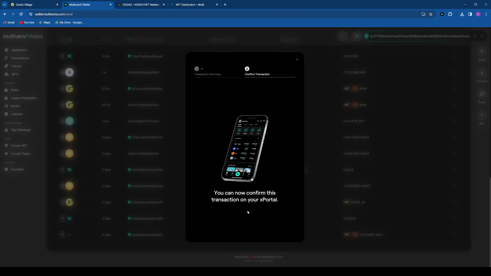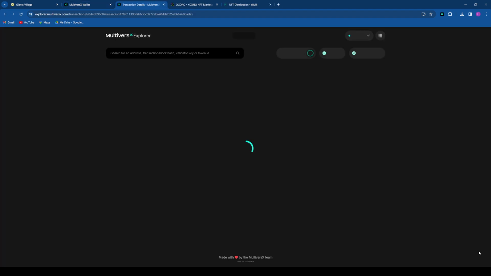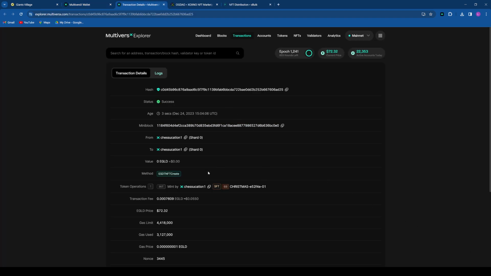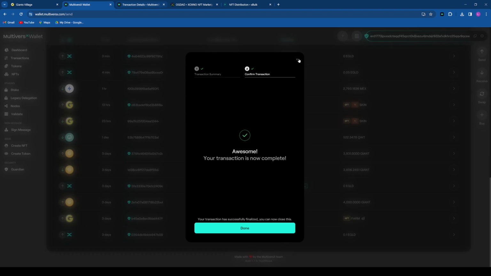Confirming this, now that it's uploaded, and now it's issuing the SFT. We can look at this on the blockchain as well. Looks like it's already done. It cost exactly 5 cents to create all of these. That's pretty cool. Okay, so now we should have this in our wallet.